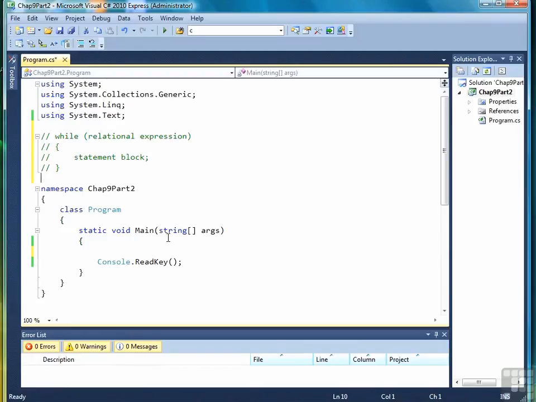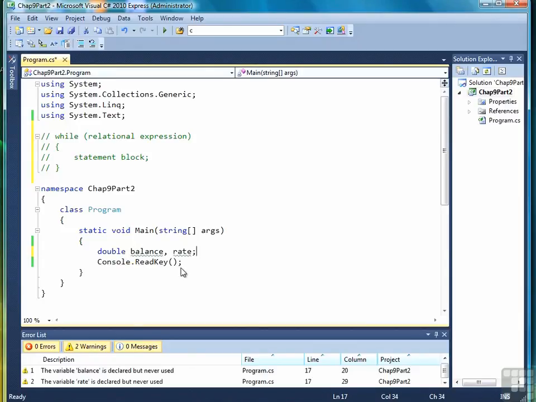So let's take a look at the balance example from the last lesson again. We started off with 2 variables, balance and rate. We assigned values to both of those, so we'll do that again. Then we created a variable years, and we set it equal to 1. The first line of our while loop: while years less than or equal to 5.